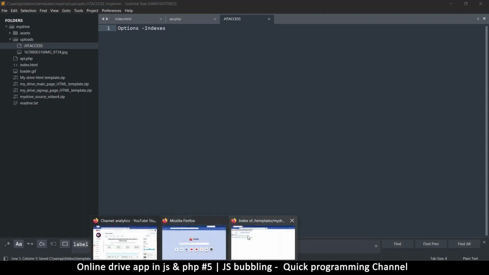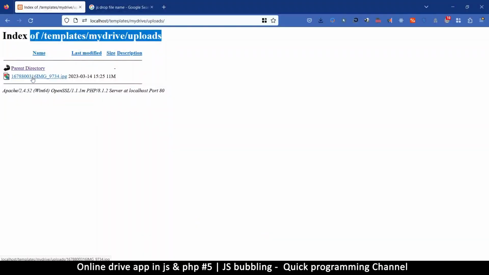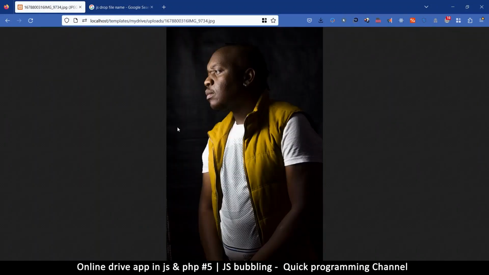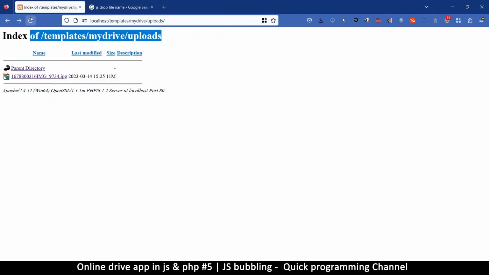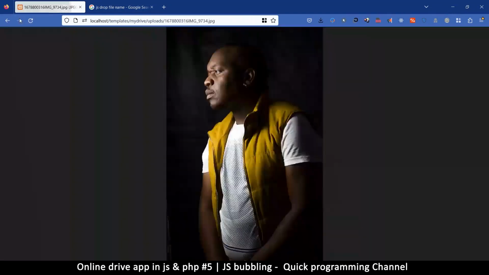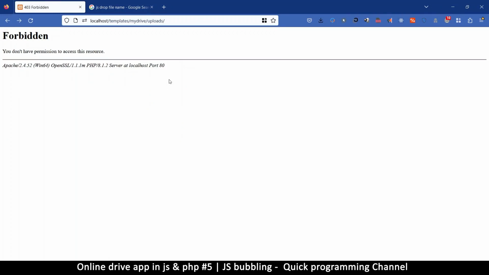Let's put that htaccess back. Let me try and click on this. Now I can see the file even though there is a restriction. So if I have the direct link to the file, I can actually see it regardless of whether there is that permission thing.